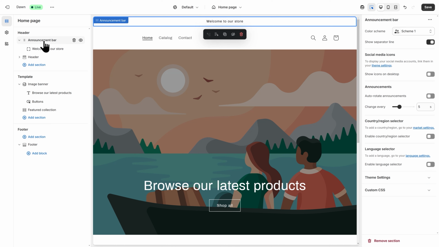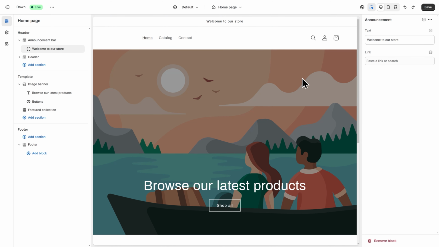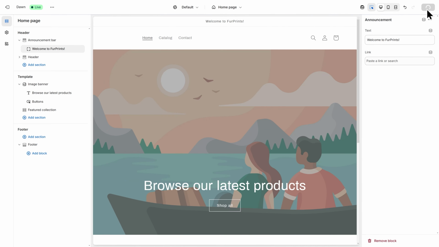I'll click into this, and on the right-hand side, I see some options that I can change. For now, I want to change the text inside my announcement bar. So I'll go back over to the left-hand side and find the text here. It currently says Welcome to our store. I'll click on this, and I'll change it to read Welcome to Fur Prints, which is the name of our print-on-demand store. To save that change, I'll navigate to the top right and click on Save.